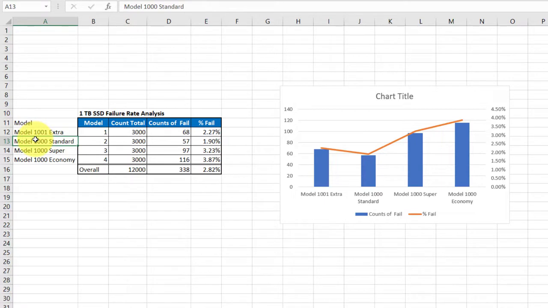So I hope this is helpful. That's how you can customize your x-axis labels.